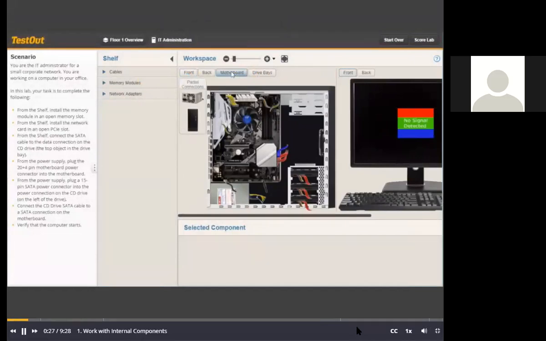There are three main areas within the computer. We have the power supply down here. The motherboard itself is in this area, and to the right, we have our drive bays. This is where we can install optical drives, hard disk drives, and so on. Let's take a look at each of these areas in a little more detail. We'll start with the power supply.